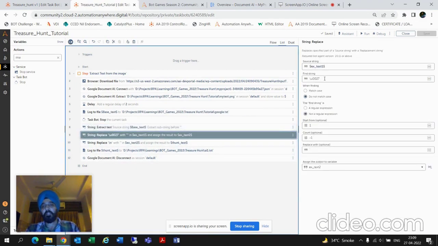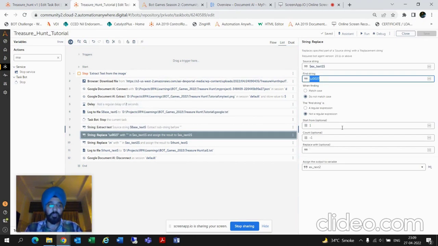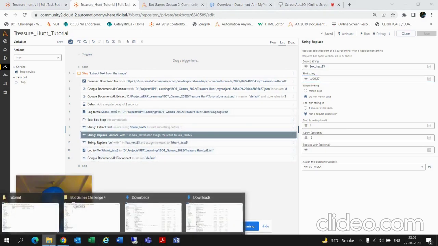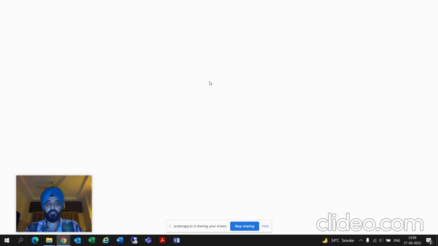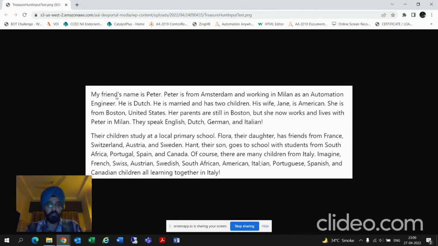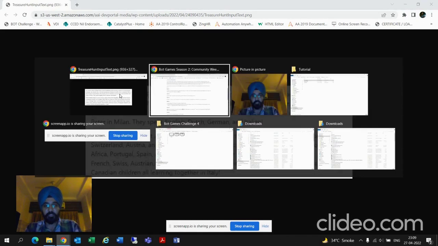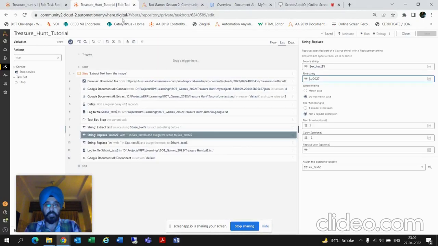Now, this represents the apostrophe, and if you notice in the text which I extracted before, or rather let me show you the image directly. Let me show you the image. It says my friend's name. So the apostrophe is represented by this thing. This is how it is represented in the extracted text. These are fixed values. So apostrophe will always be represented by this particular piece.